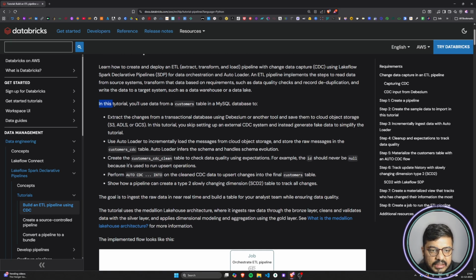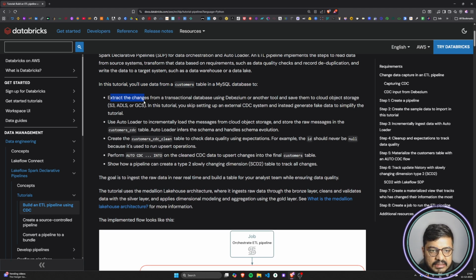In this tutorial you will see data from a customer table in a MySQL database, extracting the changes from the transactional database using Debezium or another tool, and saving them to cloud object storage, S3 or ADLS or GCS. So here we will extract the changes from MySQL. MySQL is basically a transactional database itself. We will extract the changes from MySQL using Debezium. Debezium is basically a tool which captures CDC.